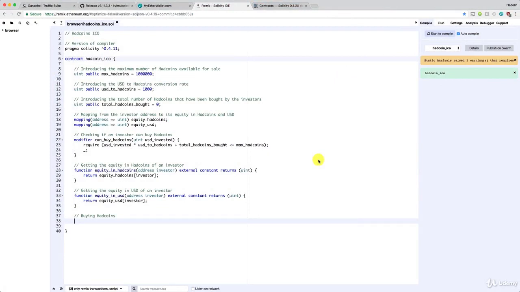As a reminder, we're now making a function so that we can get the buy altcoins action in MyEtherWallet. Exactly as what we just did for getting the equity in altcoins of an investor, we're going to make a new function here which we'll call buy altcoins, and which this time will not return anything, but will update three variables right after the investor buys some altcoins.